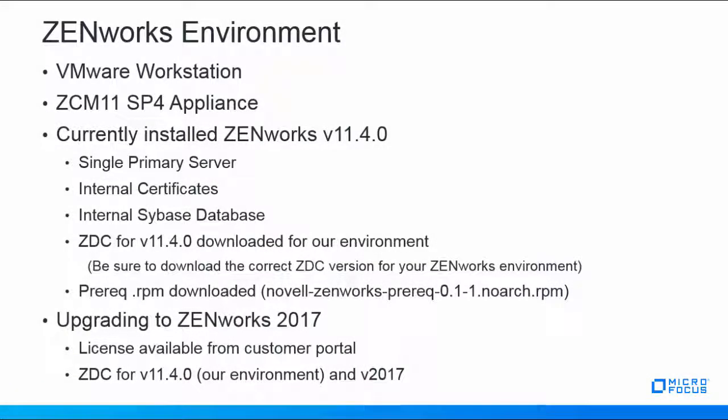The ZENworks environment is a VMware Workstation running the ZCM SP4 appliance. Currently installed is ZENworks 11.4.0. It's a single primary server with internal certificates and an internal database, and we did download the ZDC for 11.4.0 and the prerequisite before the upgrade. We'll be upgrading to ZENworks 2017. Have the licenses available from the customer portal and the ZDC for version 2017.